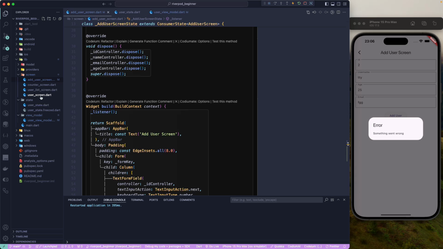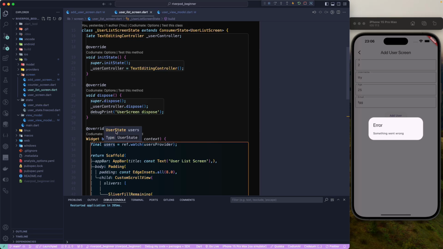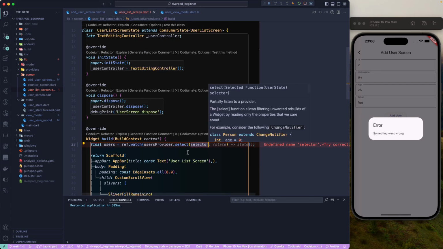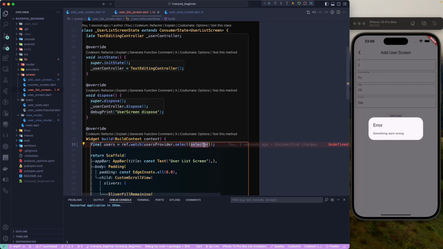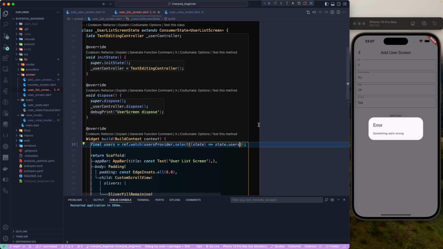let's go to the user list screen over here. And if you can notice here, we are watching the user state over here. And as I mentioned, it is not always good to listen to all of the state, or to watch all of the provided state over here, because you may have a lot of these states, right? And we may only need a specific one. So what I can do is I can just select over here, and this select is a callback, and this will provide us this state, and from this state we can access the user list over here.